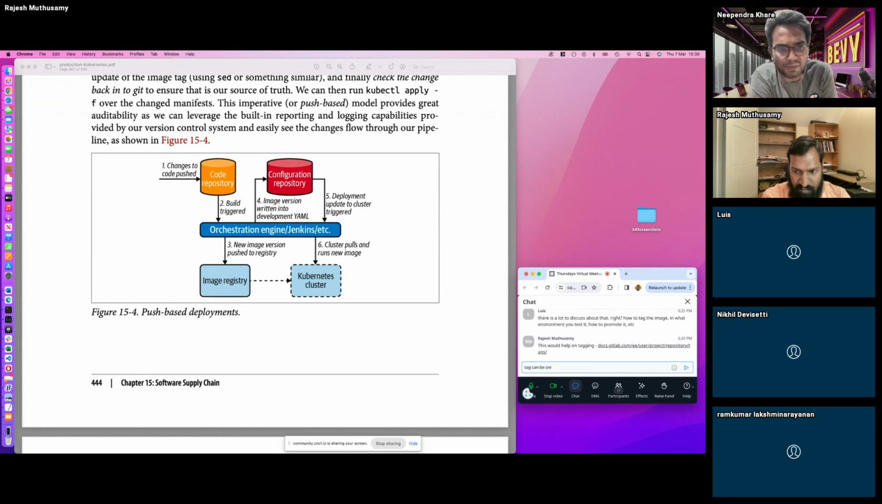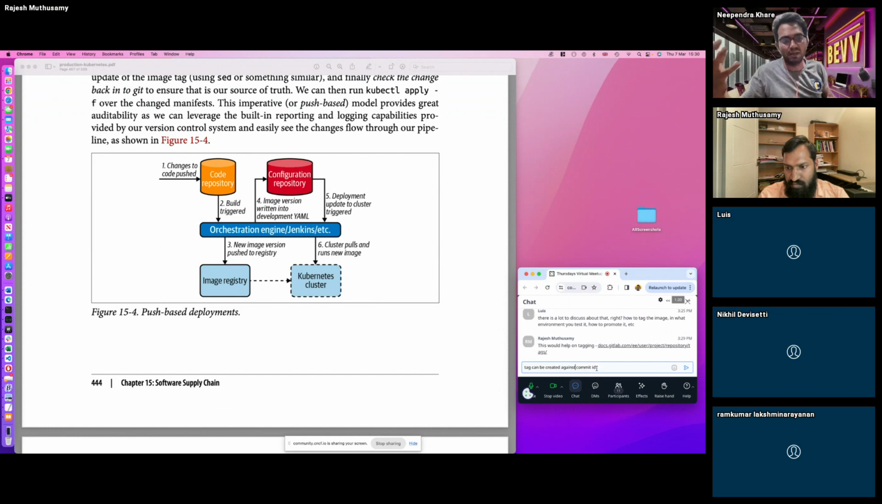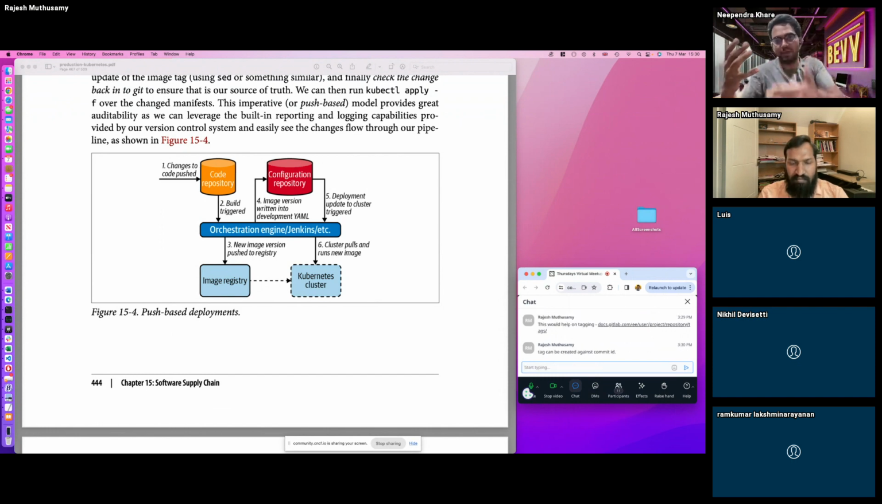I'm not sure if it makes complete sense, but the idea is simple: you make a commit, and it builds a new image. There's a separate repo that contains only your deployment.yml, or think about a Helm chart. You update the Helm chart with the new image version and take it forward from there. So that's what is meant. A tag can be created against the commit ID, and then you can map it, right? Because you know for sure that for this commit ID, this image has been built. That is how it is.